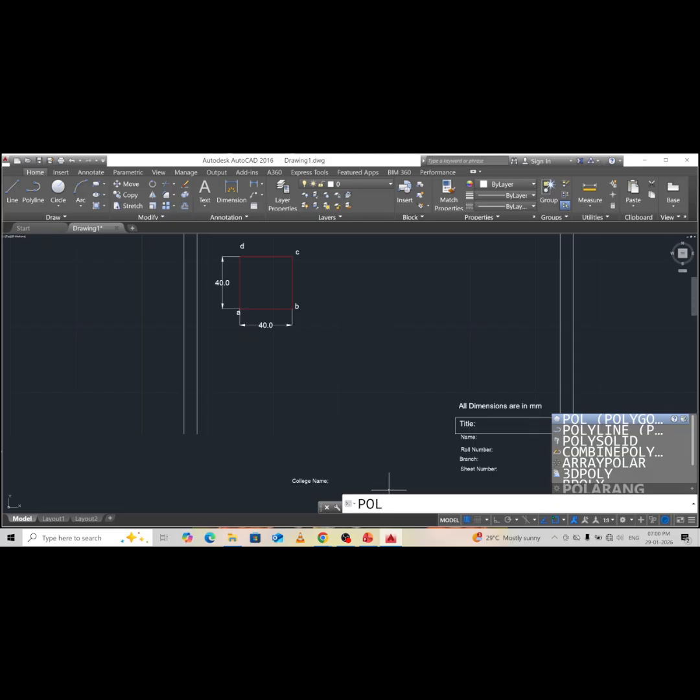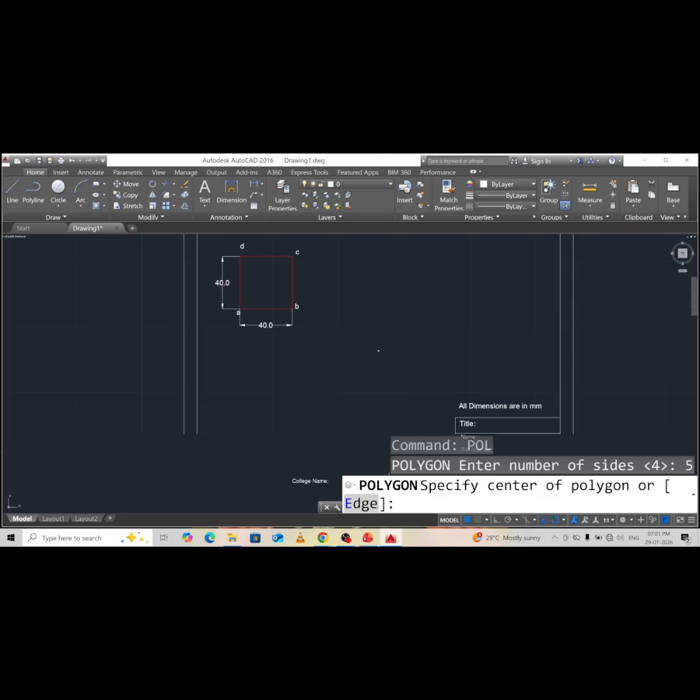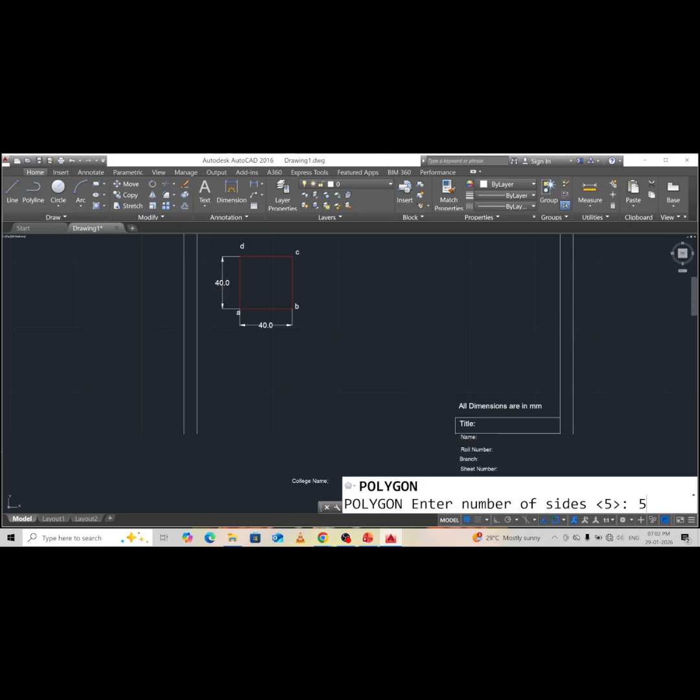Simply in the command prompt type POL, polygon, enter. It is asking to enter the number of sides. How many sides does the polygon have? 5 sides. Enter 5 in the command prompt, then press enter.